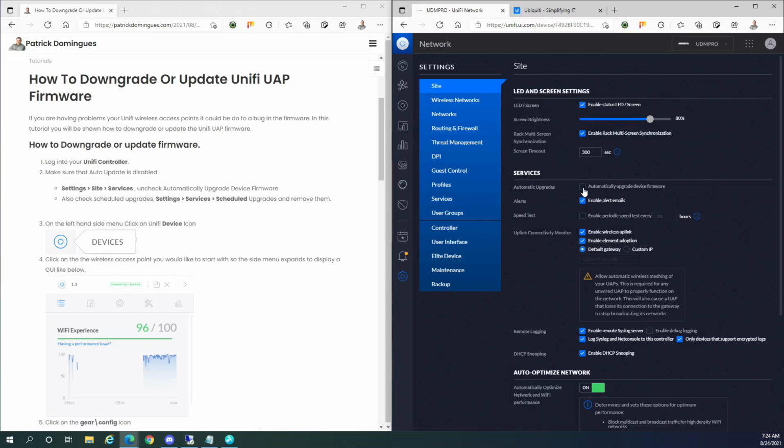Mine's already unchecked because I want to keep control of what gets upgraded on my network. Because you never know when there's going to be a bad piece of firmware that gets released by Unifi, and this happens many times, so you want to be ahead of that and not cause any problems for your clients' networks or your own network. So that's why I keep mine disabled.